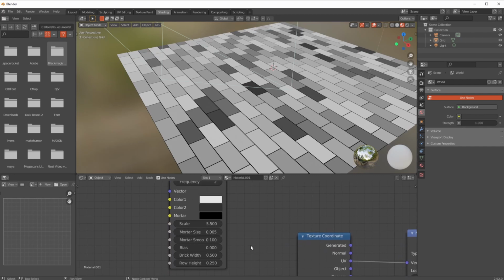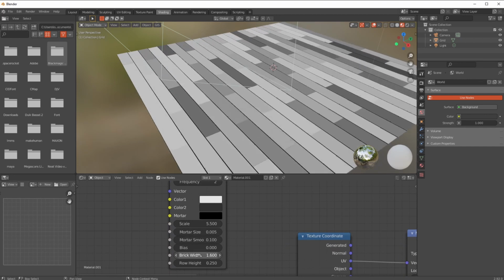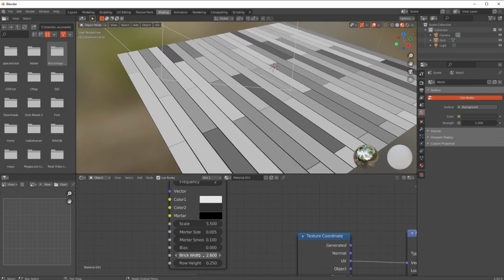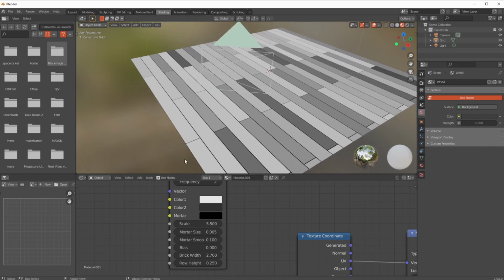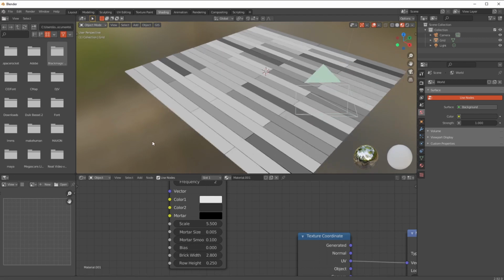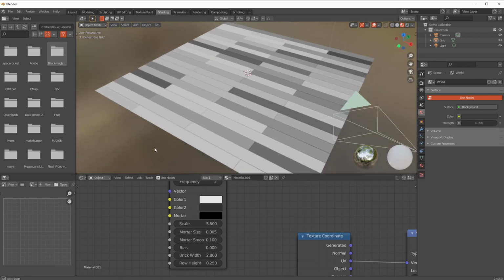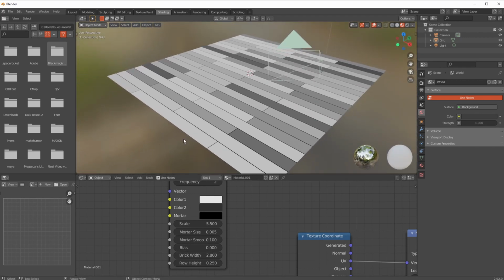And I'm going to show you now the row width. Now, if I scale this up to about, let's keep it a tiny bit higher. There you go. That is 2.8, which is good for our floor object that we've got here. It is a floor object, this plane.